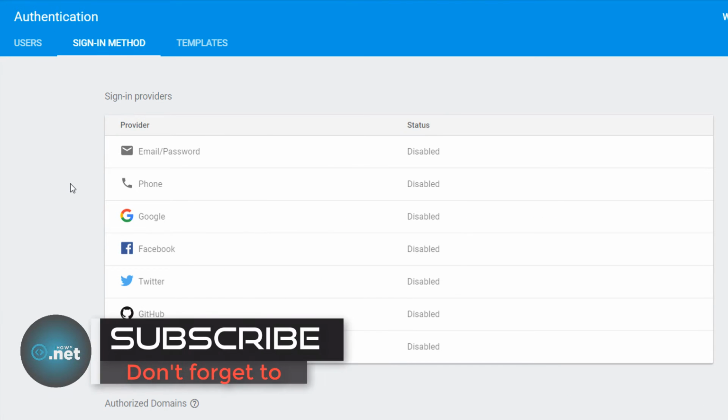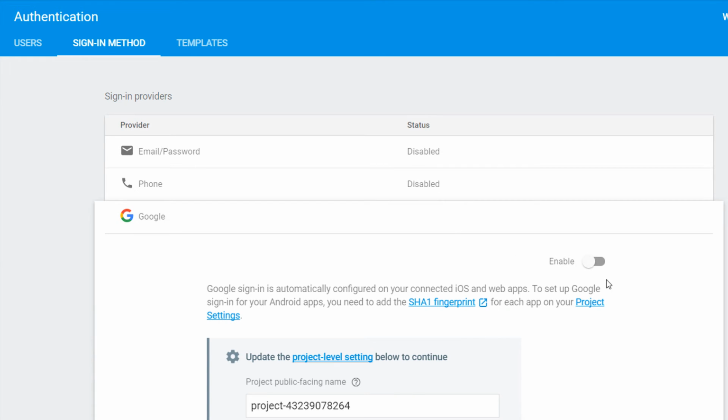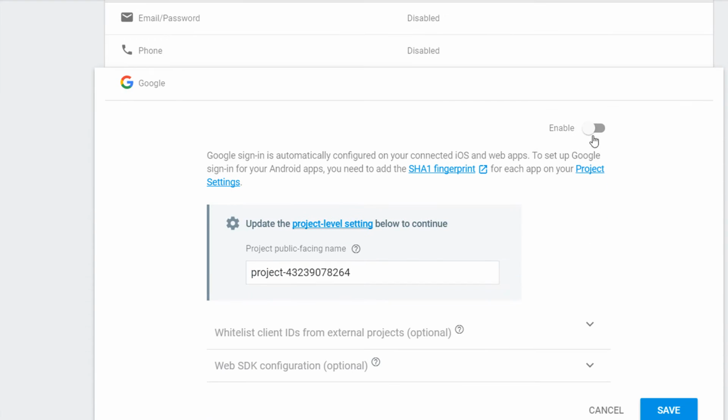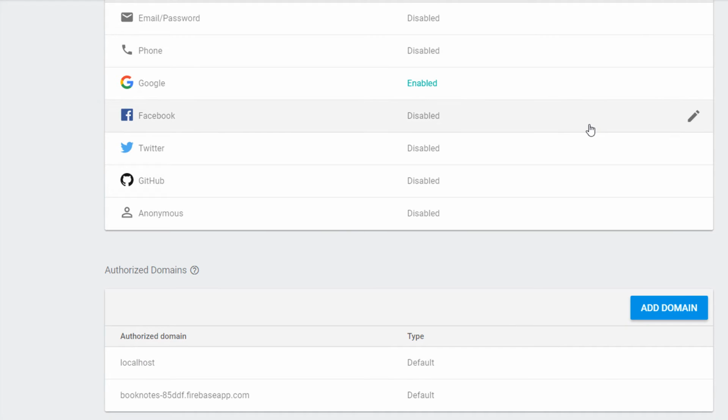We have said on the previous part that we are going to use Google authentication for our project, so for that, go to Google, and in here, select the enable button. After that, save the changes. So we enabled Google Authentication. If you want, you could enable other authentication options as well, like Facebook, Twitter, or GitHub. But for this project, we are going to use Google Authentication, so we are going to enable just that one.